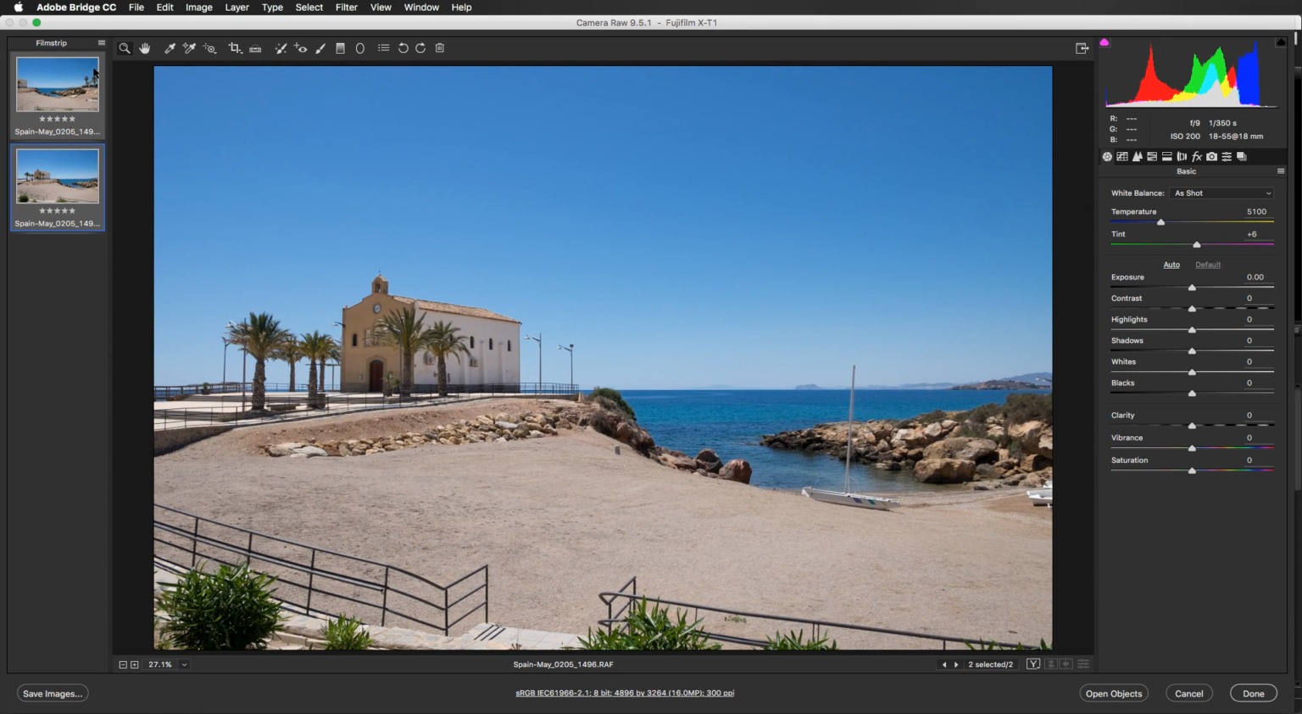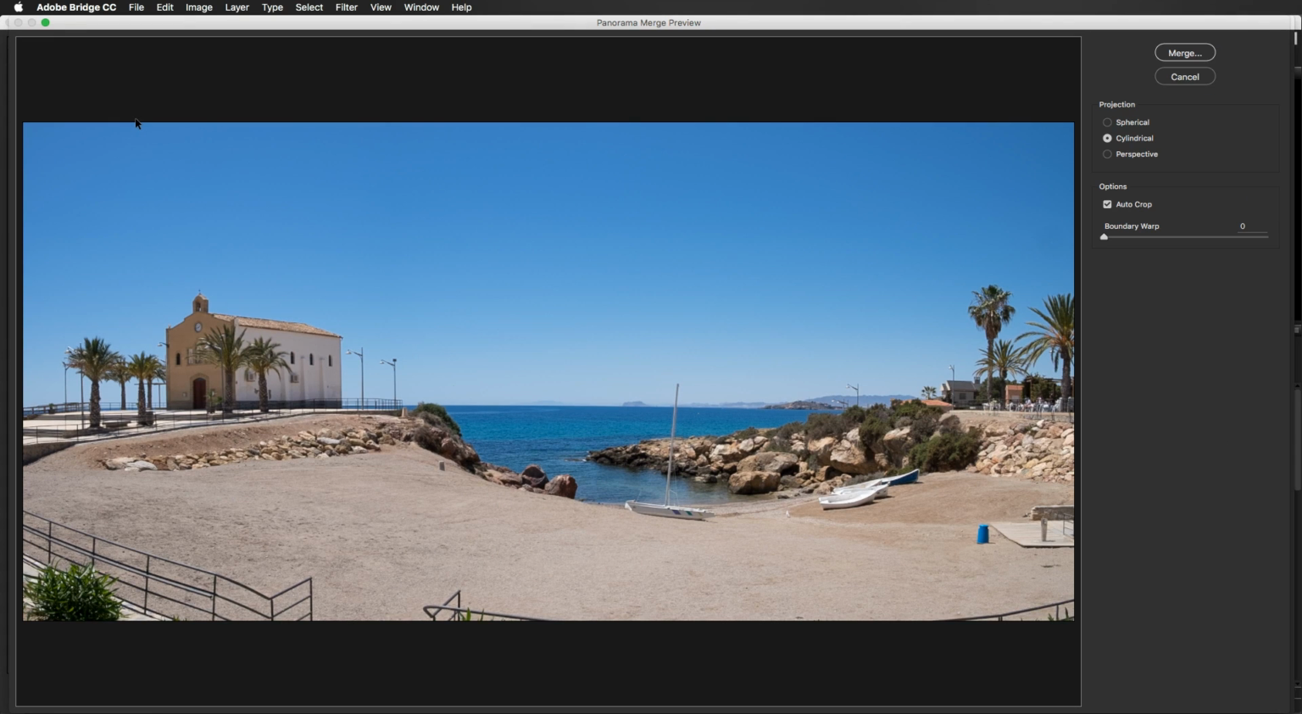They're both now selected. And if you come up to this little stripy icon at the top here and click on this, you get a fly-out menu. We're going to go down to Merge to Panorama. Clicking on Merge to Panorama, we've now got our preview. And this is the shot that I was after. Okay, looking around, that looks really good.